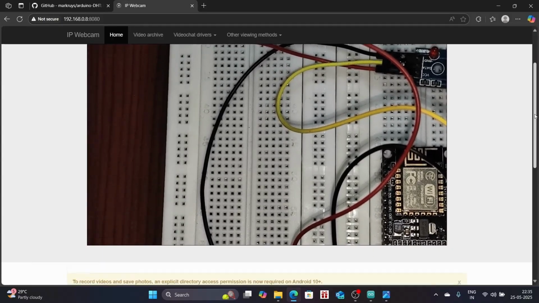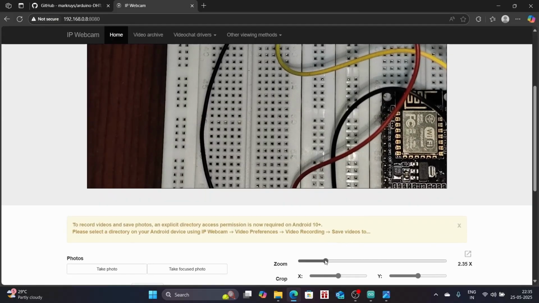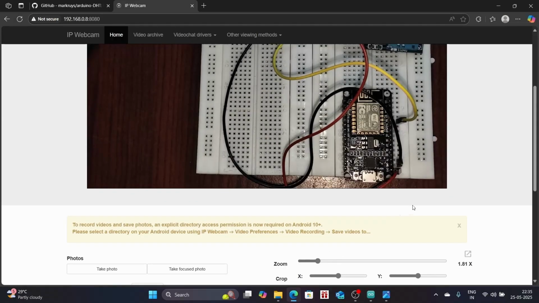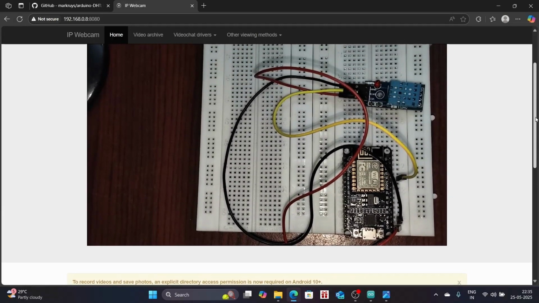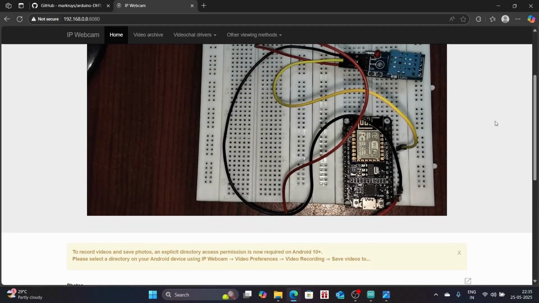Okay, so how we're gonna connect them, it should be something like this. The connections are pretty much as per the schematic. The red one goes to the 3.3 pin, the black one goes to the GND pin, and the yellow one goes to the D4 pin. I'm going to use the D4 to send the data to NodeMCU.